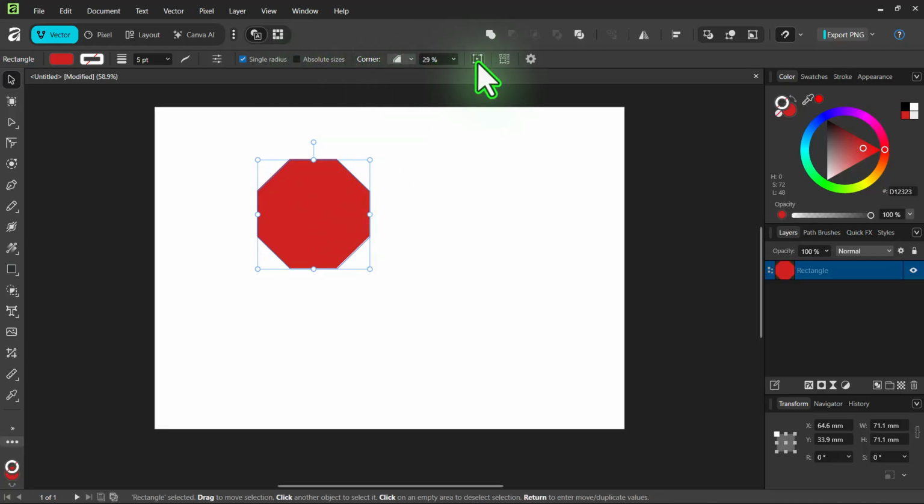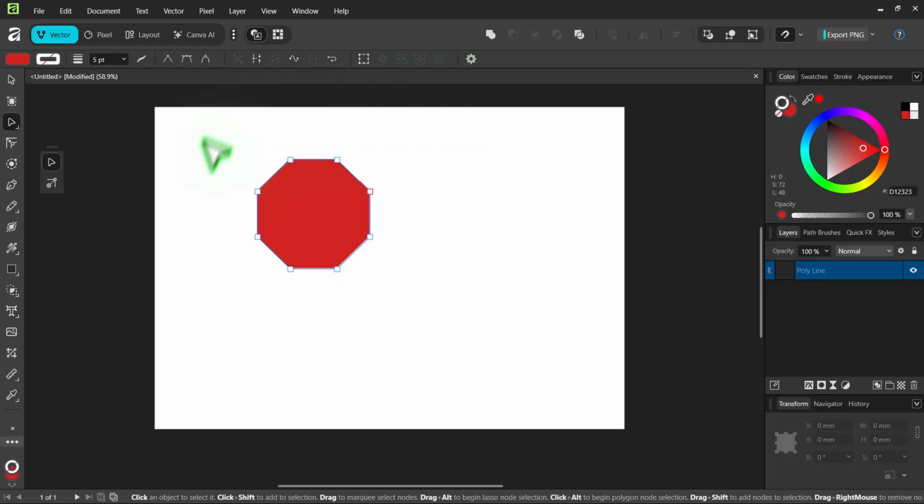When you hit Convert to Curves, the shape becomes a fully editable vector path, and the Node tool pops up automatically, letting you change every point and curve. Just remember, after converting, it's no longer an editable shape.